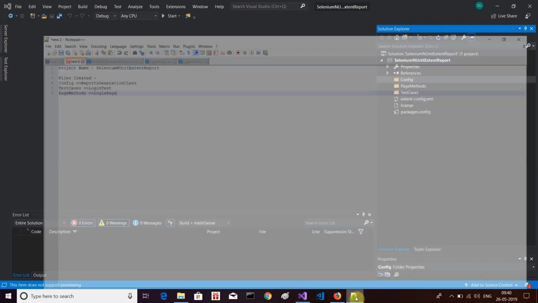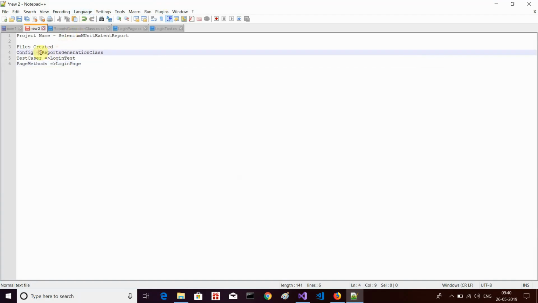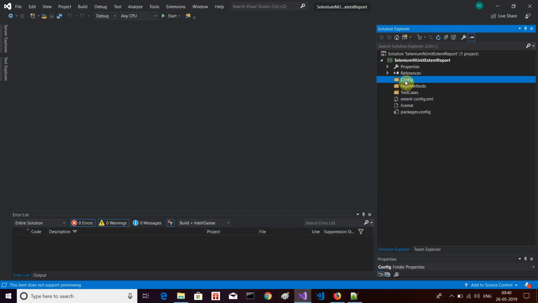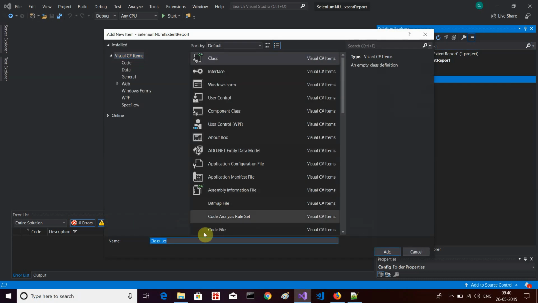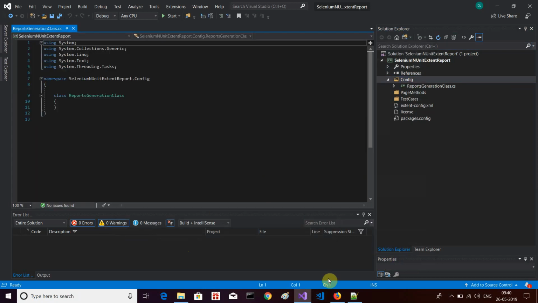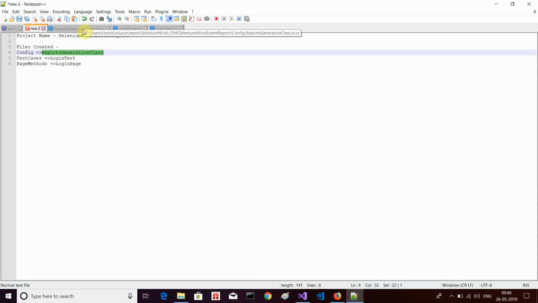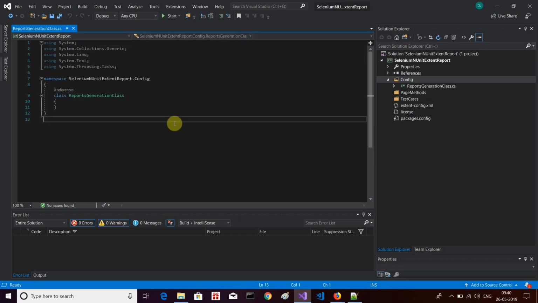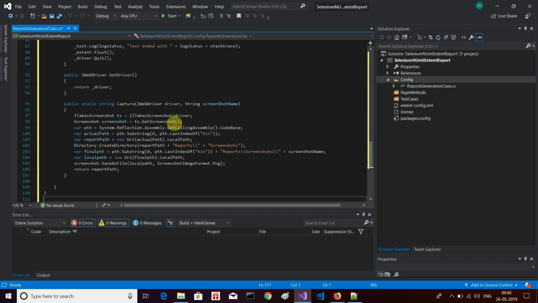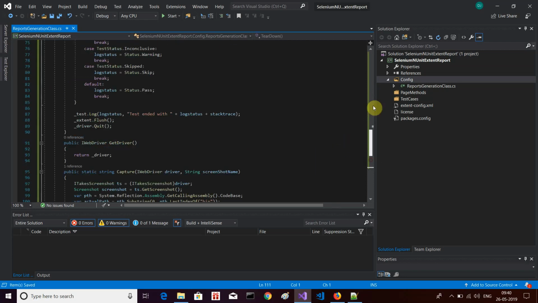So let's first create the report generation class. I have already put all these things together so we can do it quickly. So right click on the folder, go to the class, and then create the class for that. Right. So this is the report generation class. I have also written all the related code for this class. Just copy and paste it here. Save it.